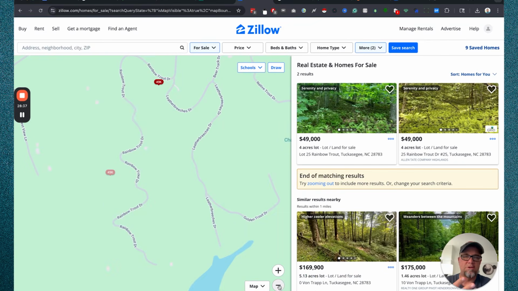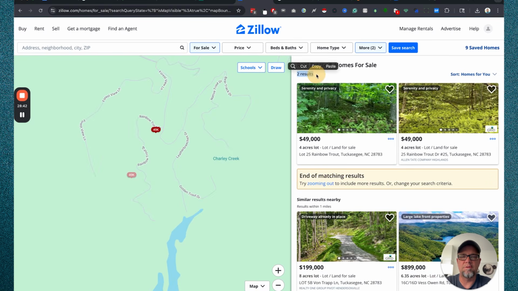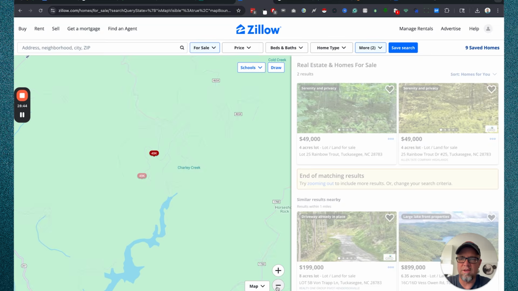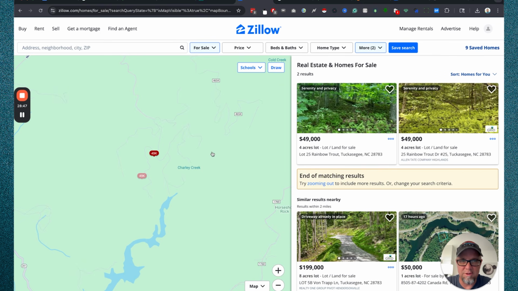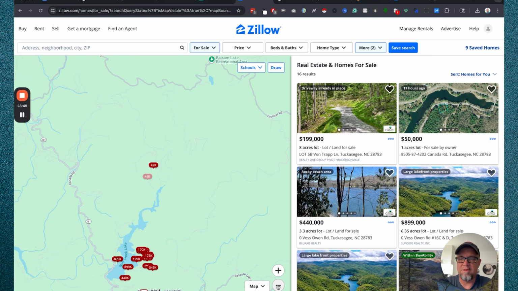I could just scrape those right now if I wanted to, but I want to get at least 10 comps, right? There's 2. Let's zoom out one more time. Now I'm going to put more weight on those comps because now I've zoomed out 3 or 4 times and not much is coming up.